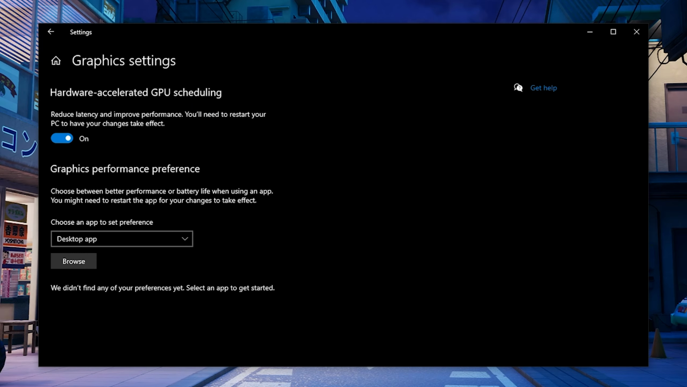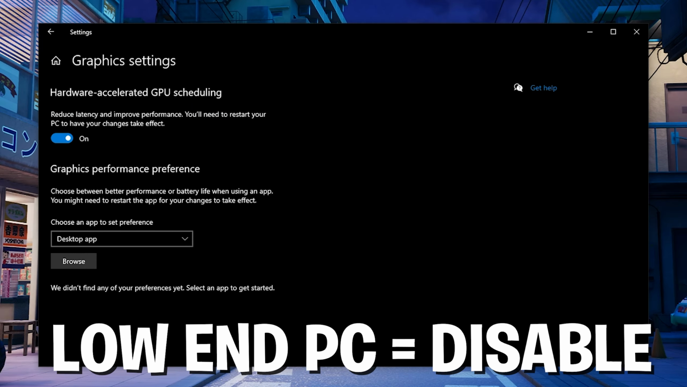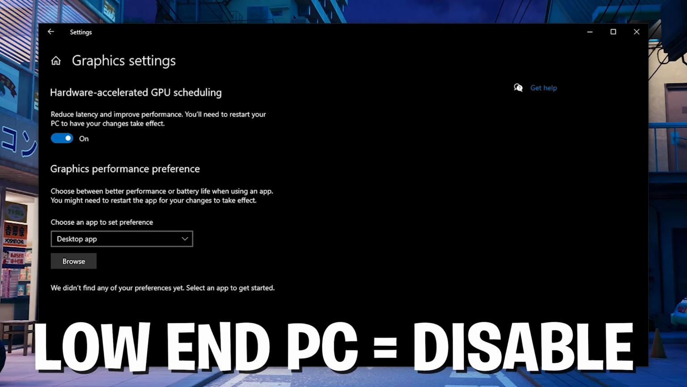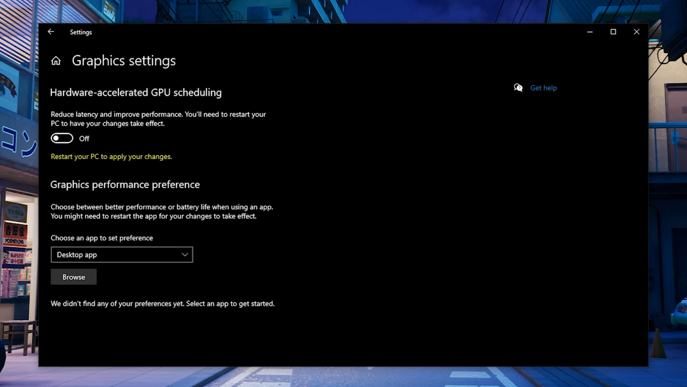Then we're also gonna go to graphics settings, and in here now next up guys, we have hardware accelerated GPU scheduling. And for low-end PCs, you actually want to turn off this one, guys. It's gonna give you a little bit more input latency, but your FPS are gonna go up insanely.